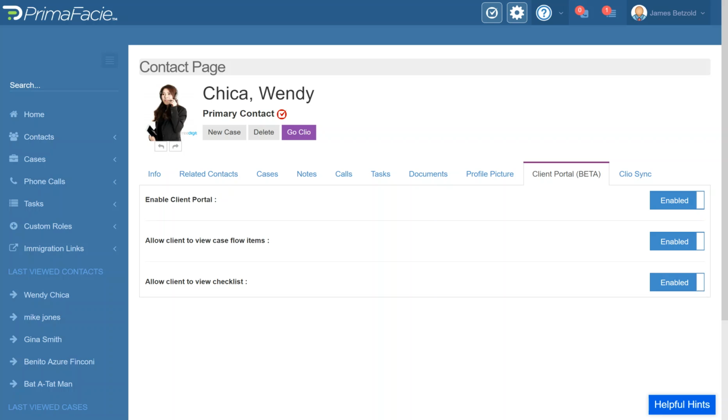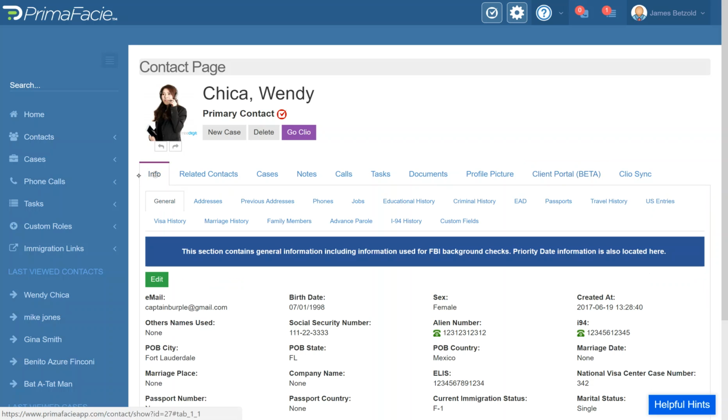What you'll do is you'll navigate to the contact page, and we've added a new tab called Client Portal Beta. And now you can just click this button, and that will enable the Client Portal. It will email your client a link, login, password, so they can get right in and get to work. Now, what email does it send it to? Whatever email you define for that client in the contact tab.